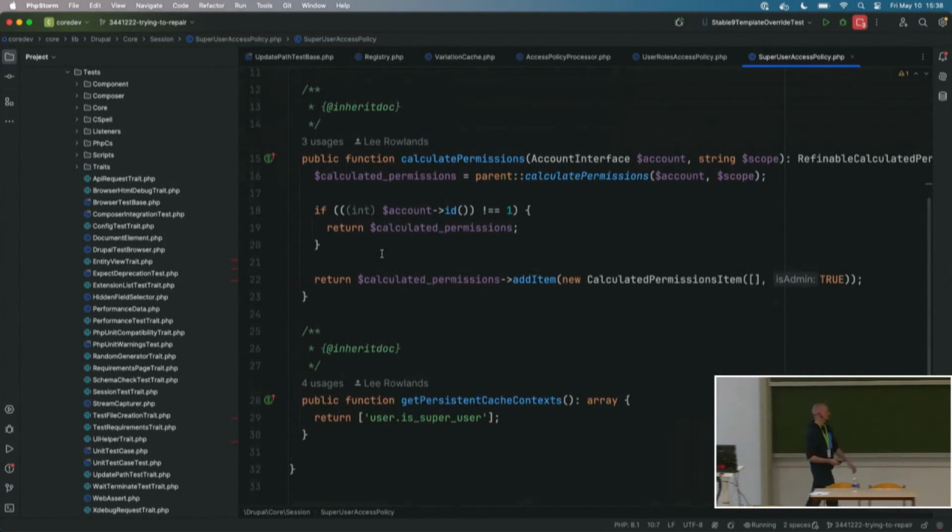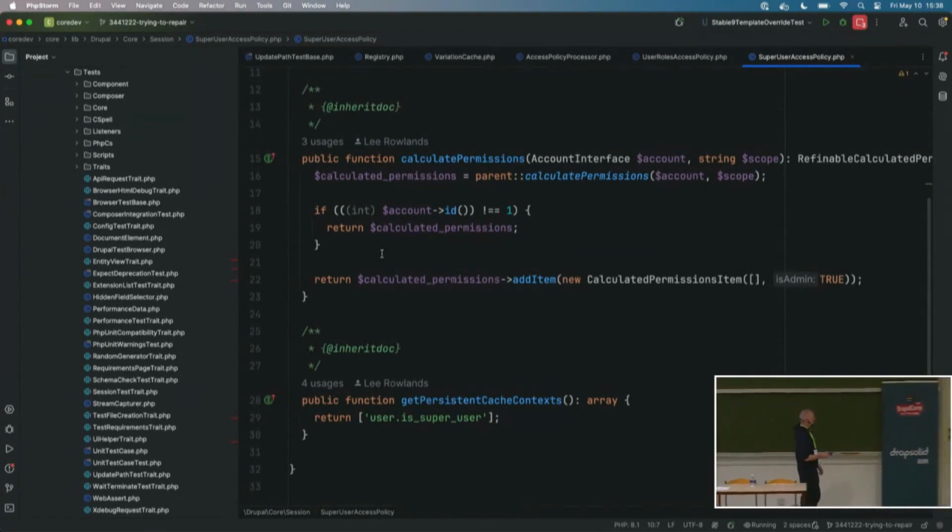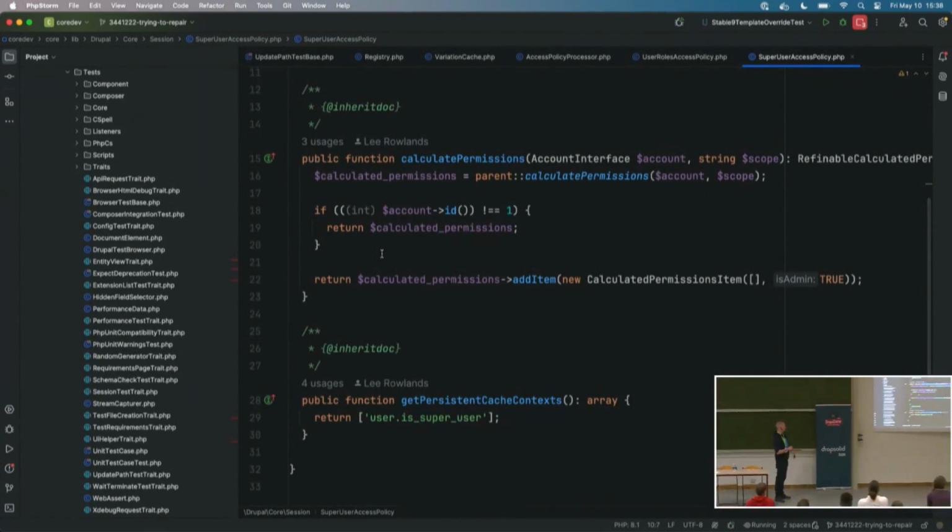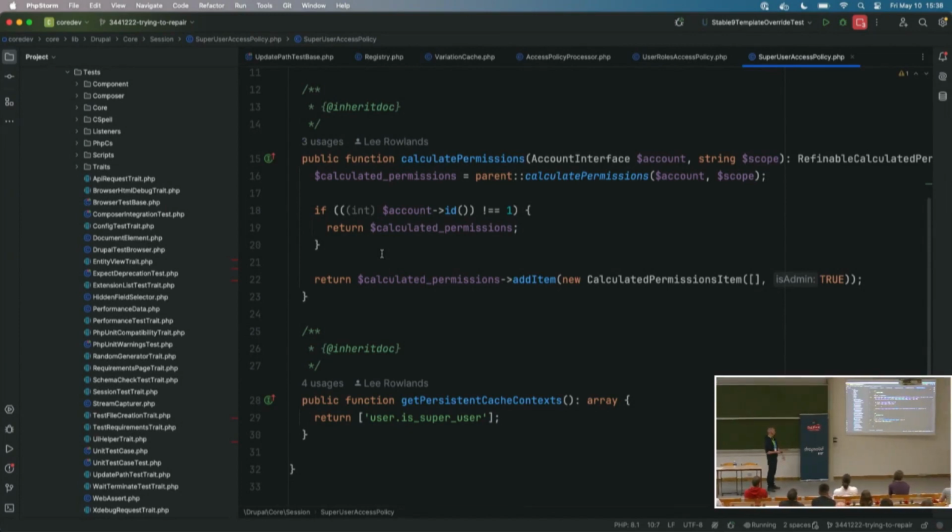It's even simpler. So again, we ask the base class to give us our value object so that you don't have to. And we just check whether you're user ID 1. And if you're not user ID 1, we return your value object. Nothing happens. But if you are user ID 1, then we're going to add an item with an empty permission set and your isAdmin flag set to true. That's all you need to do. And then obviously your persistent cache context here would be user.isSuperUser.